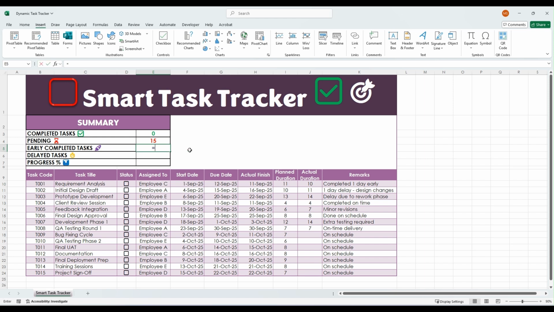Select cell E5 and type equal to COUNTIFS. Press Tab to open the parenthesis. For the first criteria range, select the remarks column from K10 to K24. Add an argument separator. And for the first criteria, type double quotes, then an asterisk sign, then type the word early. Add another asterisk sign and close with double quotes. Next, use another argument separator. And for the second criteria range, select the status column from D10 to D24.